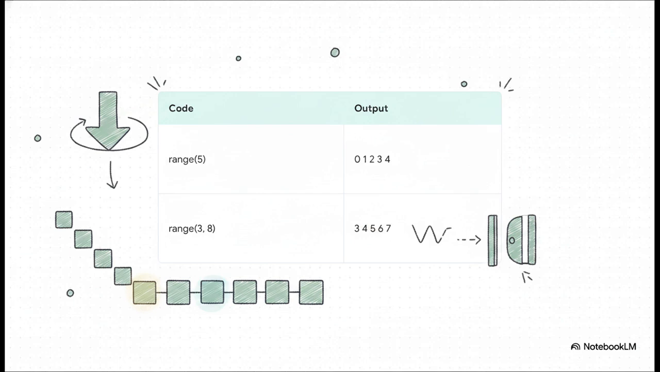Now look on the right. We give it a start and a stop number. For i in range(3, 8): Next line, print i. The output is 3, 4, 5, 6, 7. It starts at 3, but notice how it stops right before the 8?